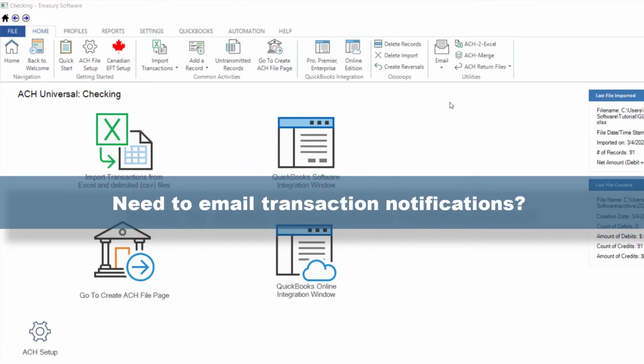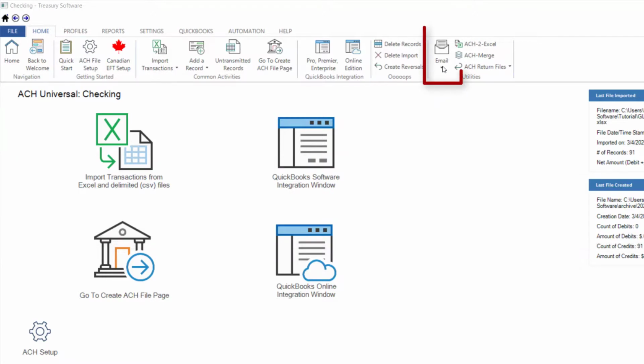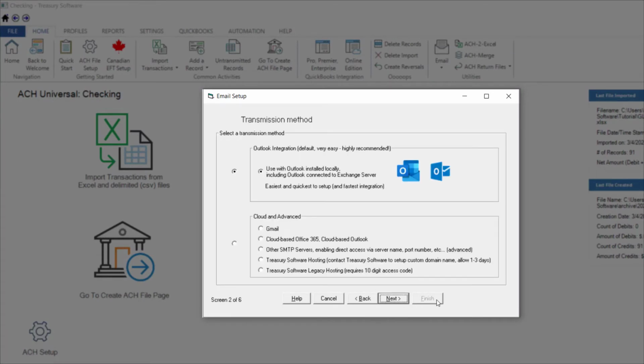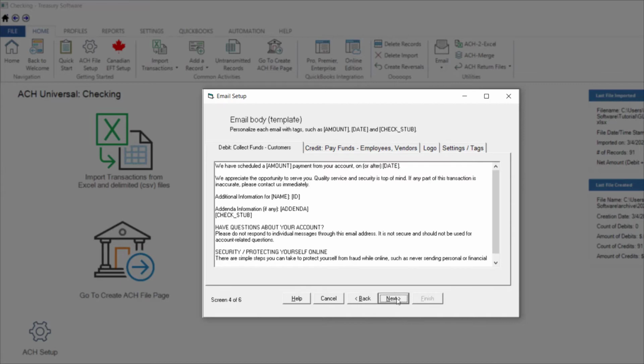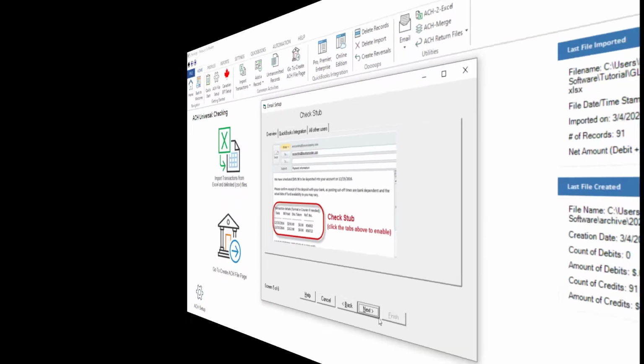Need to email transaction notifications? ACH Universal's Corporate and Processor editions let you send emails to customers, employees, and vendors. Select Email and Email Setup. Select Activate Email feature, and your emails can be sent automatically from your Outlook or from a number of popular hosted email services. Customize your emails and even include a check stub when a payment covers multiple invoices.